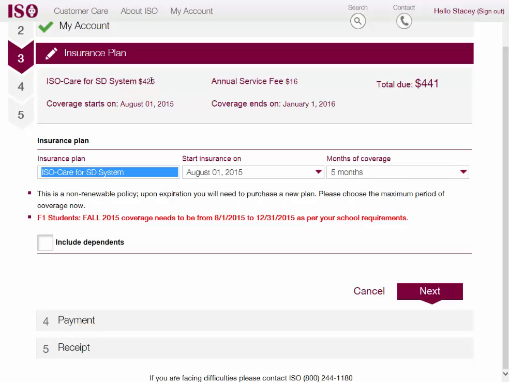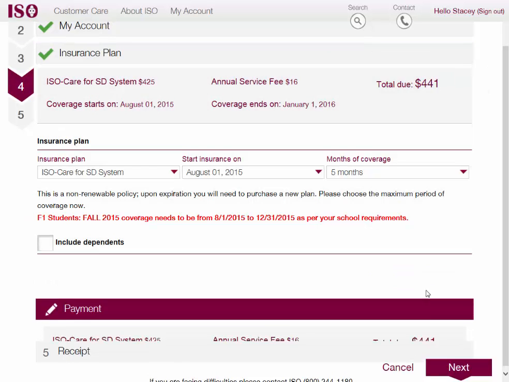Again, here is the amount that you will be billed. There's an annual service fee of $16, so your total amount is $441. This is for someone my age choosing the ISO Care for South Dakota system. This will be billed to you directly. Include dependents: if you are coming here with any children or a spouse, you would want to click this box. However, most of you will not have a spouse or children with you, so go ahead and click Next.